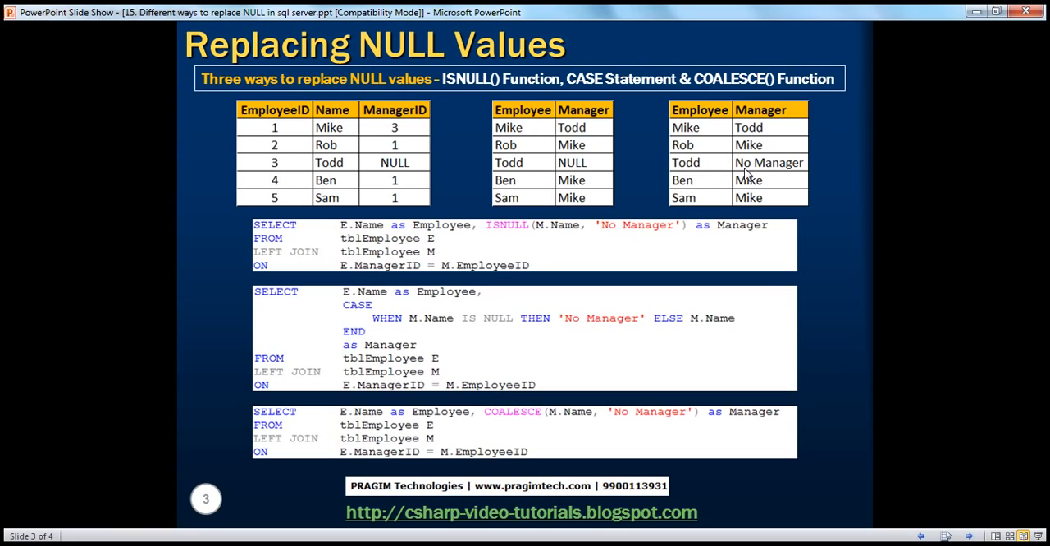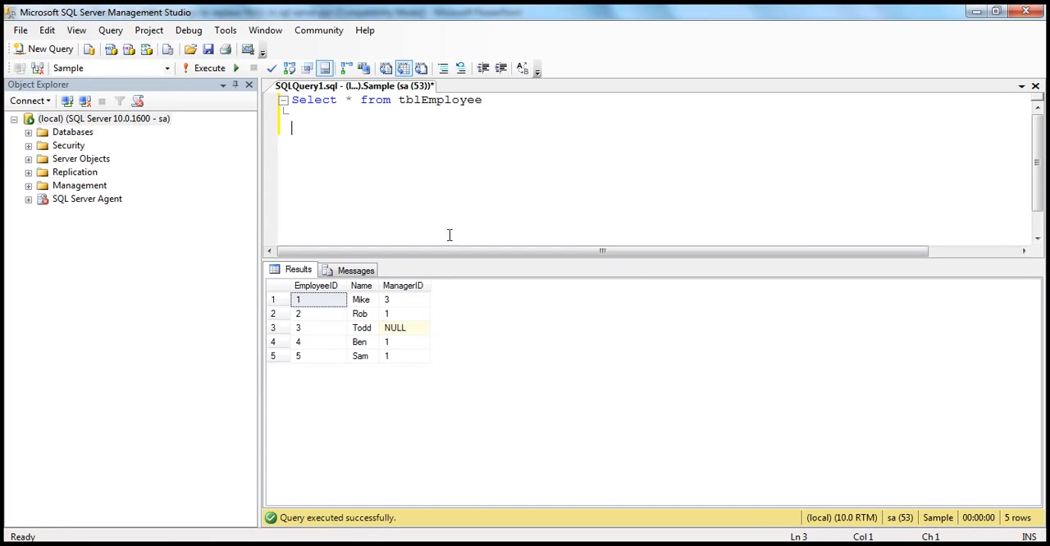Is that possible? Absolutely. We actually have different ways to do that. We can make use of isNull, case statement, and coalesce functions. Let us look at practical examples of using each one of them. Since we are using this manager ID column and looking up in the employee ID column, we are doing a self join here. If you're not sure about what a self join is, please watch part 14 of this video series. So let's write the left outer self join query.